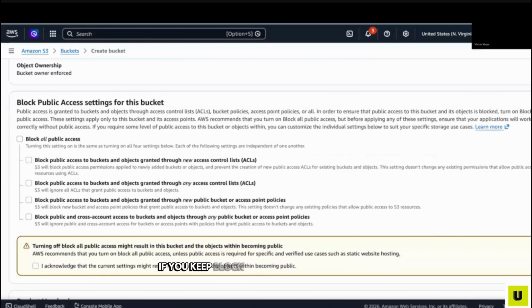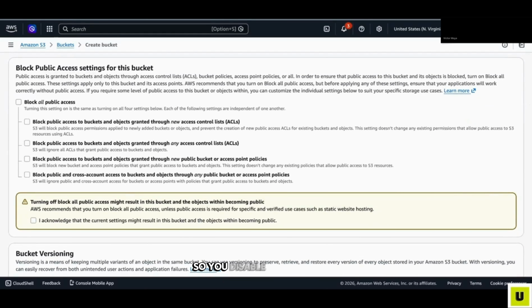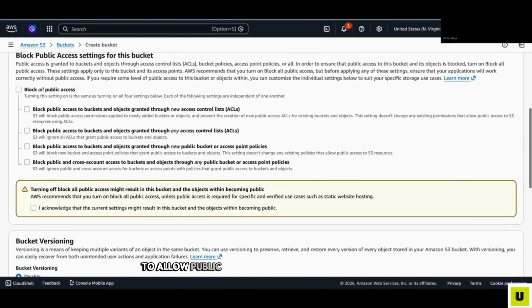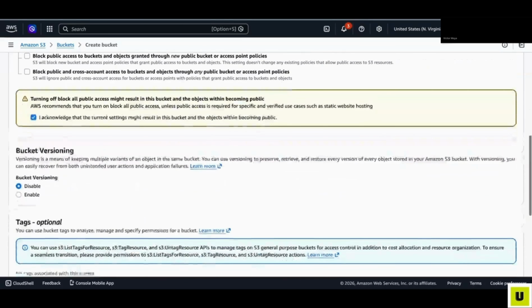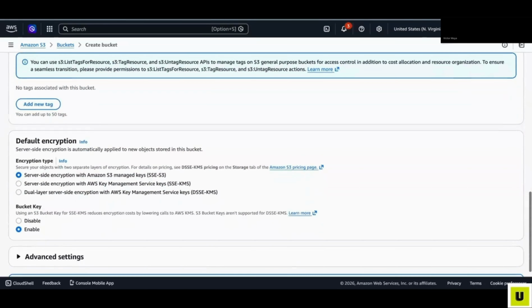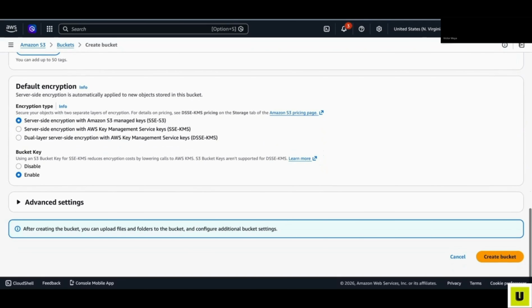If you keep Block All Public Access enabled, your website files remain private. Users will get access denied errors. The site won't load in a browser. So you disable it specifically to allow public read access to your website files. After that, scroll down. Create bucket.